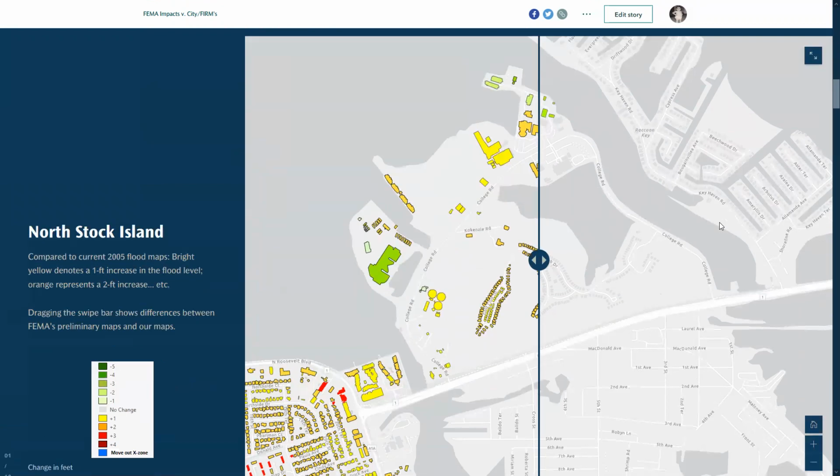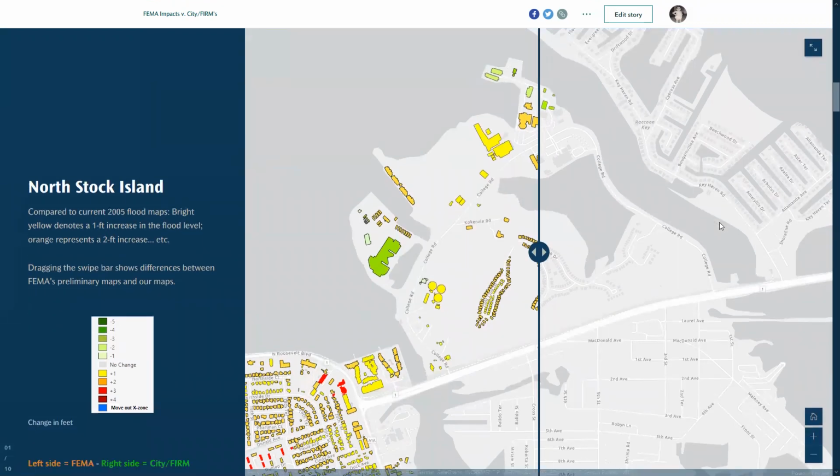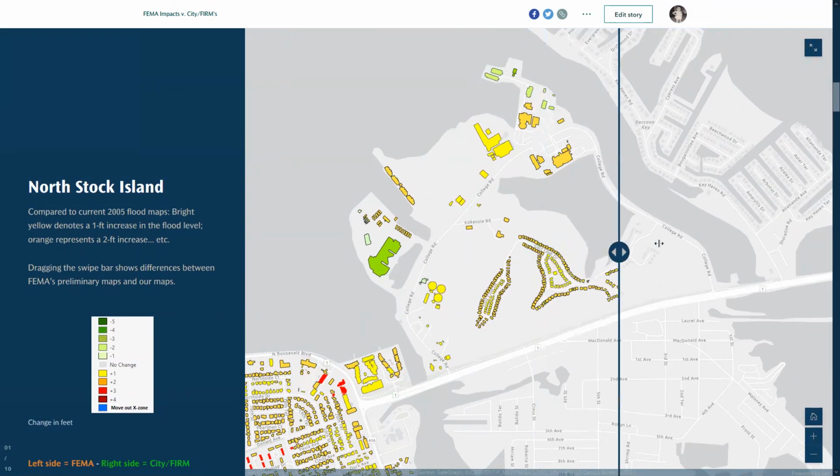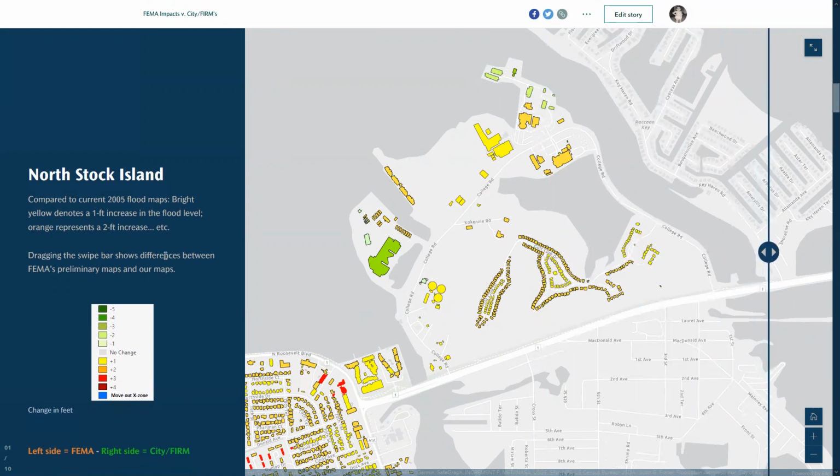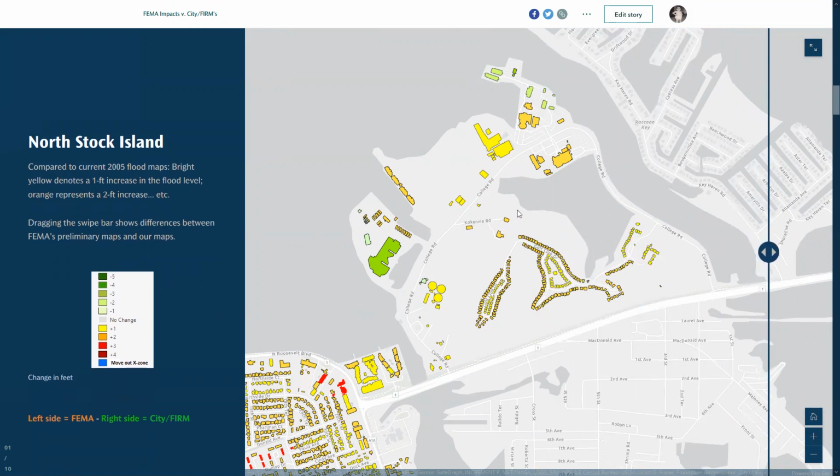Let's start on the far edge of the island, out on Stock Island here. North Stock Island is within the city, the south side is in the county. So we're only concerned with the north side. And again, here we see FEMA's impacts against the current flood maps. So if the FEMA maps were adopted the way they're proposing, these bright yellow buildings would be increased 1 foot, these orange buildings 2 foot.